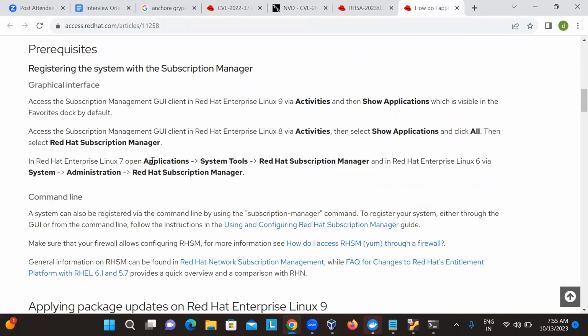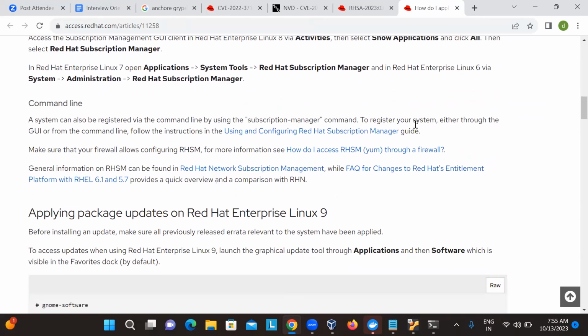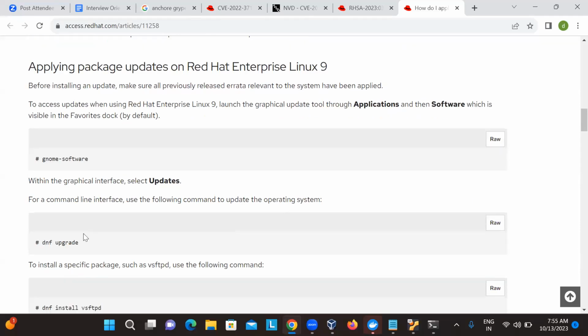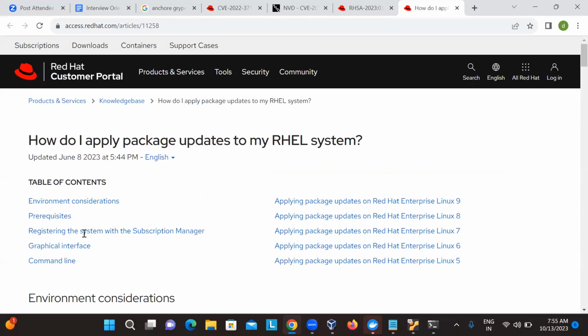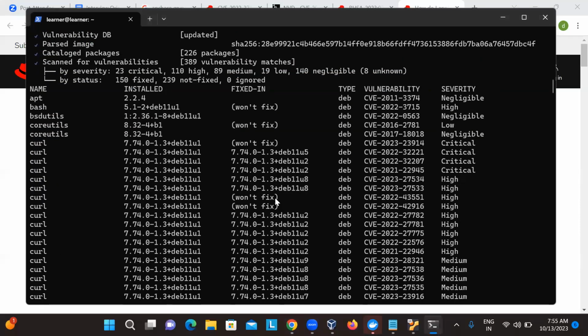See, simply they are saying, go to system tools, Red Hat package manager and updates, and just run a subscription manager command and update it, that's it. They are not doing anything else. Internally they have automated it, okay? That's how it works if we find any issues.